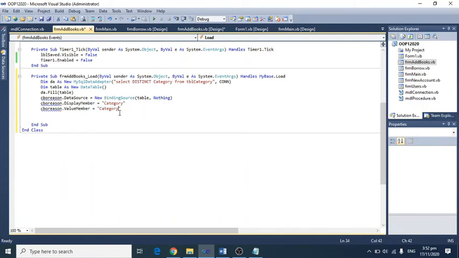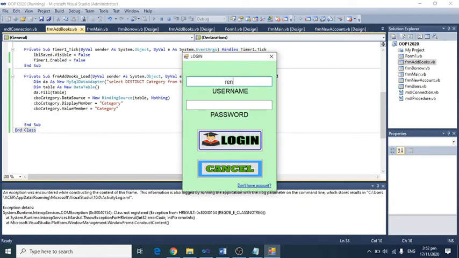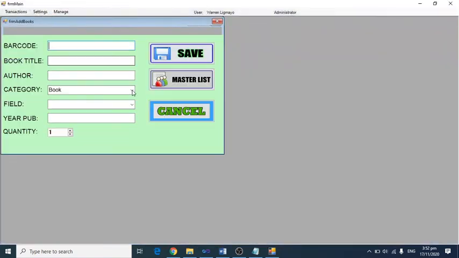Kung anong pangalan ng table. Okay? Then CBO reason, CBO category, dun siya magdi-display. Copy, paste, paste. Let's try. Okay, plug in. Manage books. So dapat nandito na, journal or book.